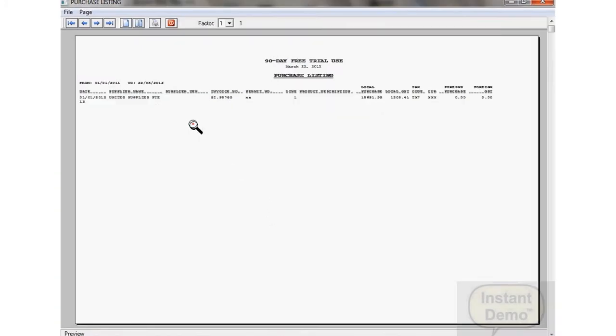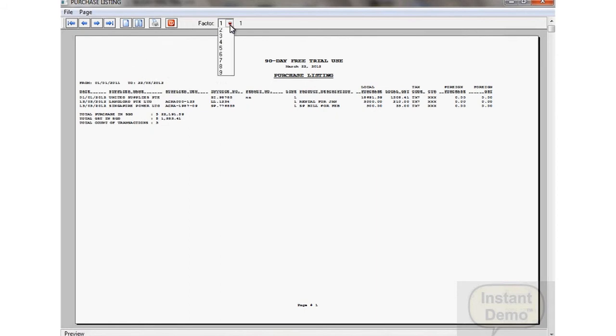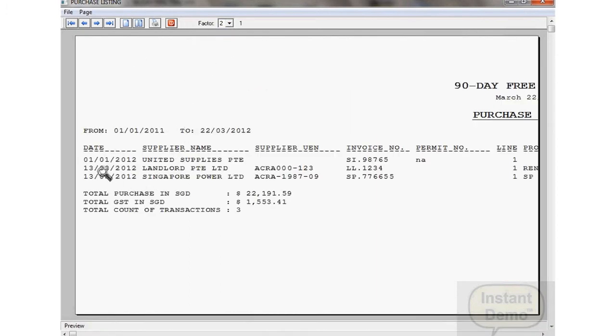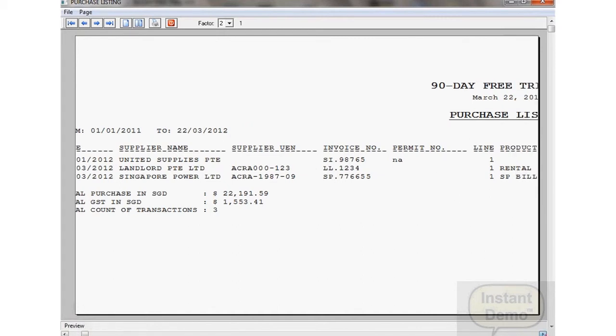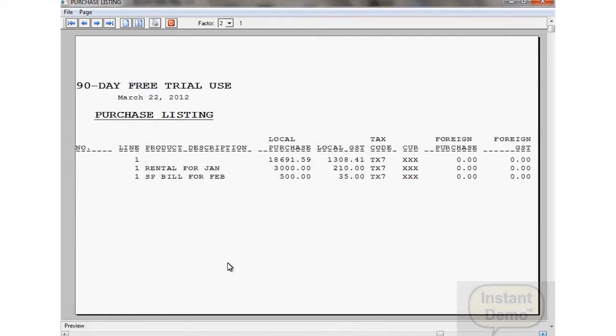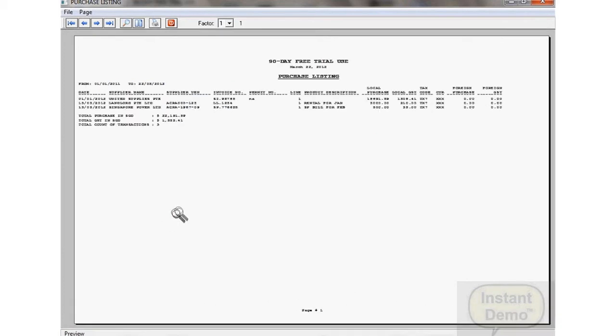Here we are, your purchase listing. Every record pertaining to a purchase transaction will be found on this listing. We will capture information such as the date of transaction, the supplier's name, the supplier's UEN number, supplier's invoice number, your permit number if it is being imported from overseas, the product description, the local purchase amount, local GST amount, the tax code, foreign purchase amount, and foreign GST where applicable. These are new listings as prescribed by IRAS.